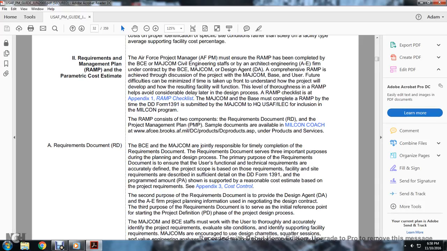The primary purpose of the requirements documentation is to ensure the user functional and technical requirements are accurately defined within the project scope of the base, and that the facility and site requirements are described in sufficient detail, with the Department of Defense 1391 programmed amount supported by a reasonable cost estimate based on the project requirements. See Appendix 3, cost control. The second purpose is to provide the design agent, the Air Force A&E firm, with project planning information used to negotiate the design contract. The third purpose is to serve as the initial reference point for starting the project definition phase and the project design process.